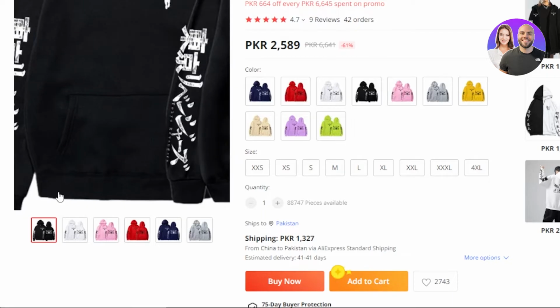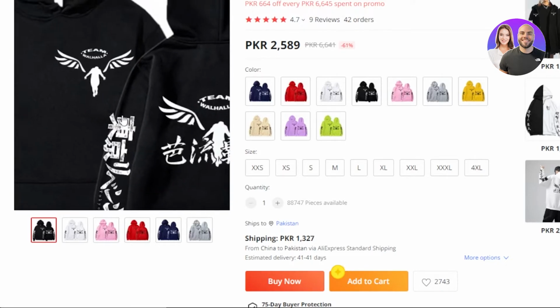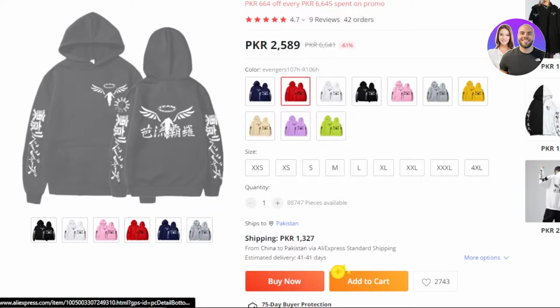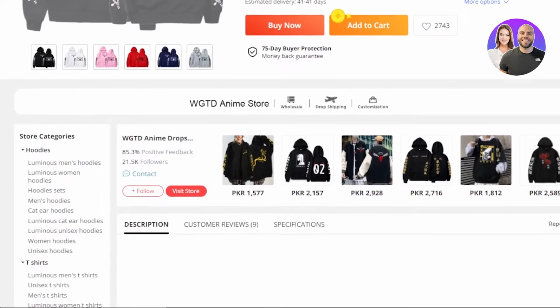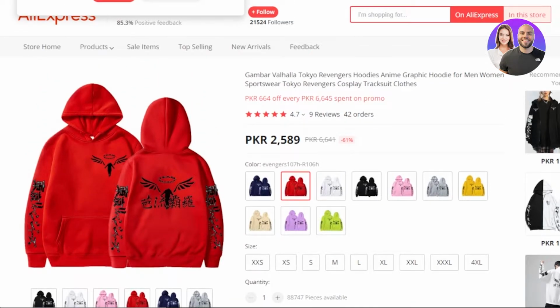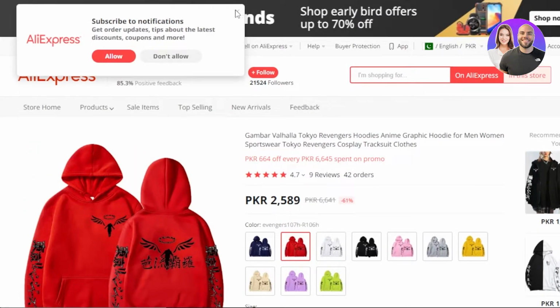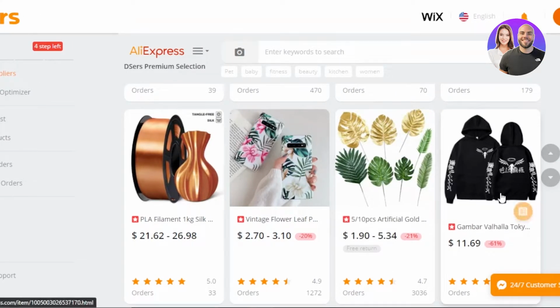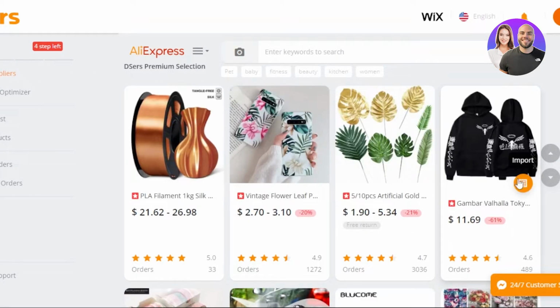Okay, we have something even on our sleeves right here, and we have this design. It's looking good, and we have different colors available. If you think this is the product you should go for, what you're going to do is just click on add products or import product within your store. So you can see we have this option, and you're going to click on import.